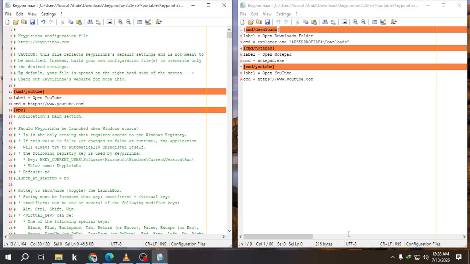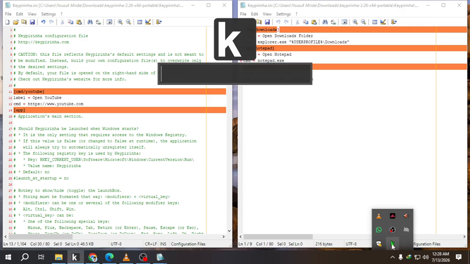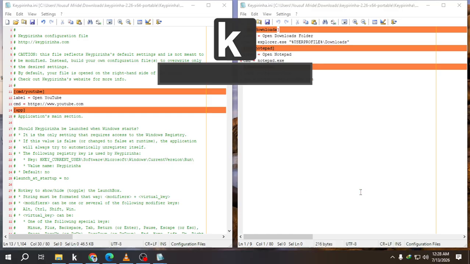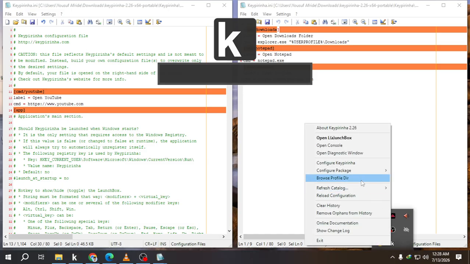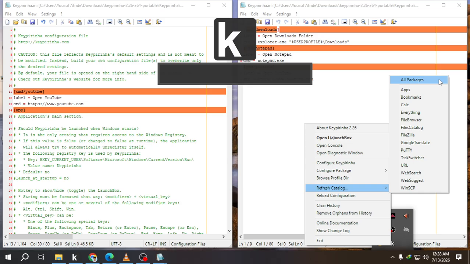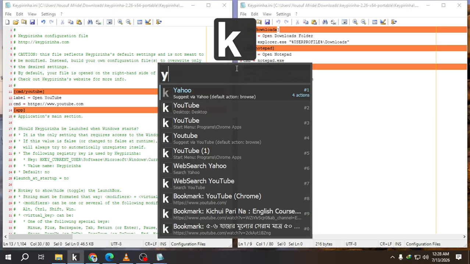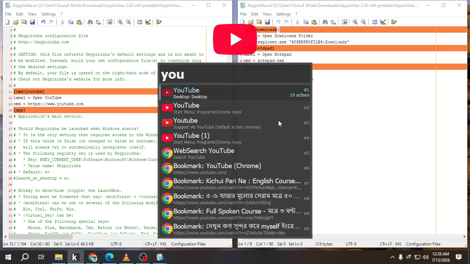Open the Keypirinha launcher again and type the keyword you created. If everything was configured correctly, your custom command should appear in the results. Press Enter to run it and confirm that it performs the expected action. And that's how you create custom commands in Keypirinha. Once you start adding shortcuts for your favorite tools and websites, everyday tasks become much faster and more convenient.